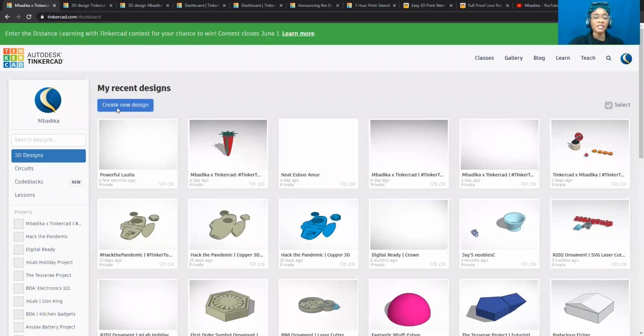Today, what I would like for us to do is, on our Tinkercad dashboard, go to create new design.